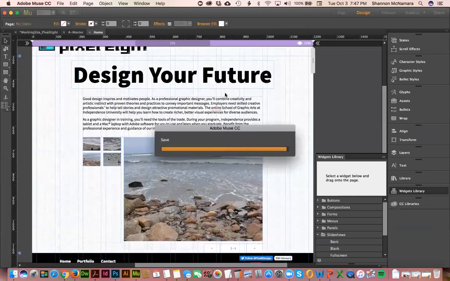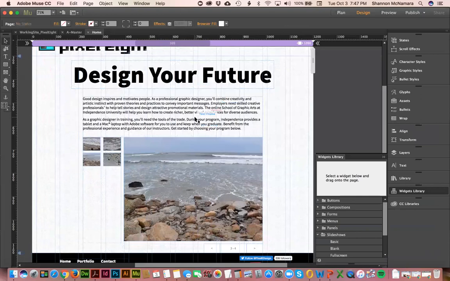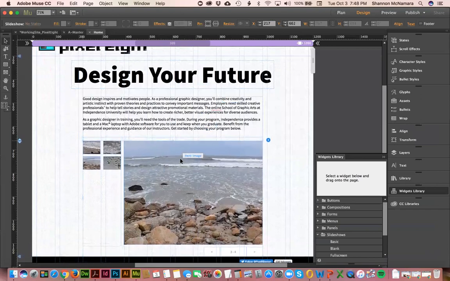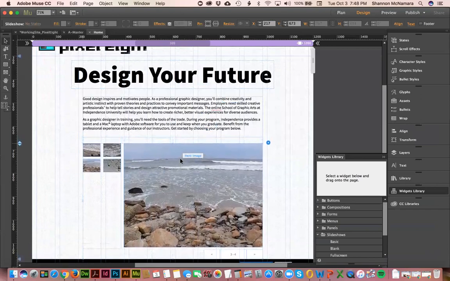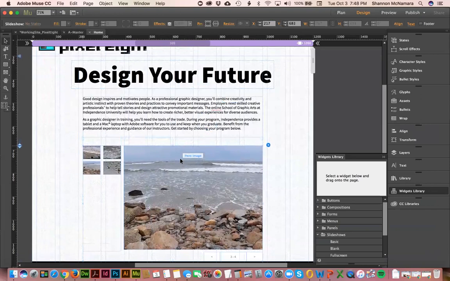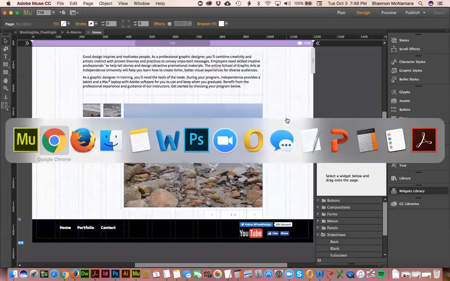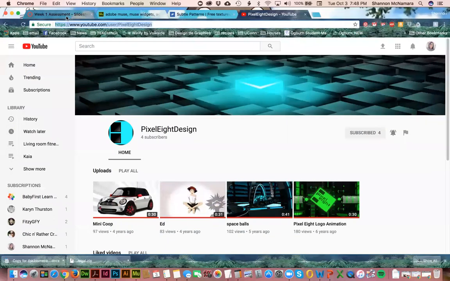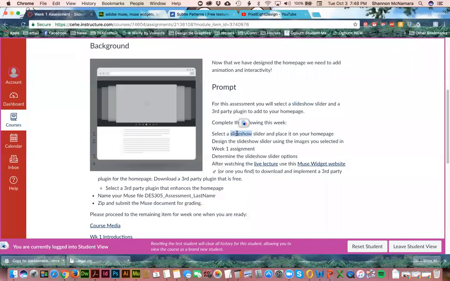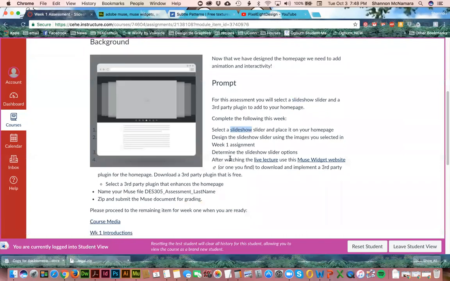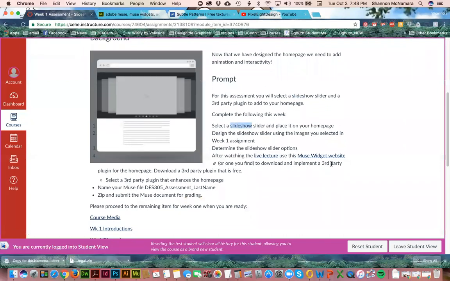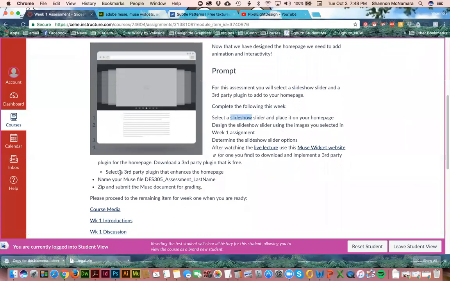And save. So once you have your slideshow placed, probably I would place it underneath text. Give yourself a little bit of room between your elements. Save your working site. Double check that you have all of the things that are needed for the assessment. So we have a slideshow slider with the images. We added a third-party plugin. So now I need to save this as the assessment.